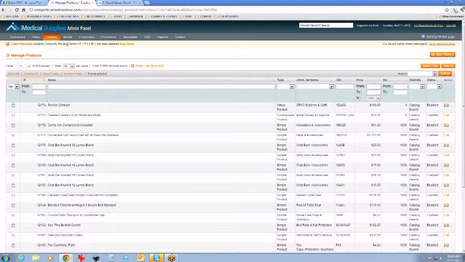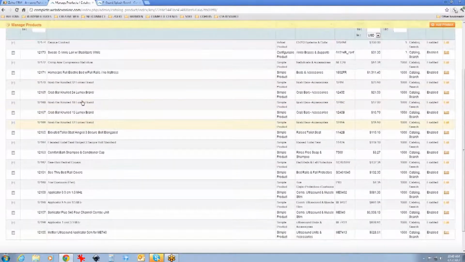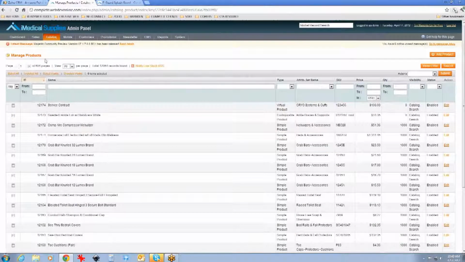We're going to go into Manage Products. This is the entire catalog. 604 pages here, but I think on your end it's probably a lot more than this. Yeah, I think it's a higher number. I think for the demo it's smaller.